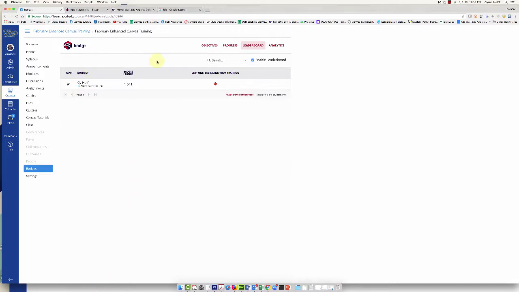As the instructor, you can click on progress. If you click badges and progress, you'll see a list of all your students and how many badges they've earned. So that's just a pretty basic, quick look at Badgr, how to install it, how to create a badge and add it to your module.